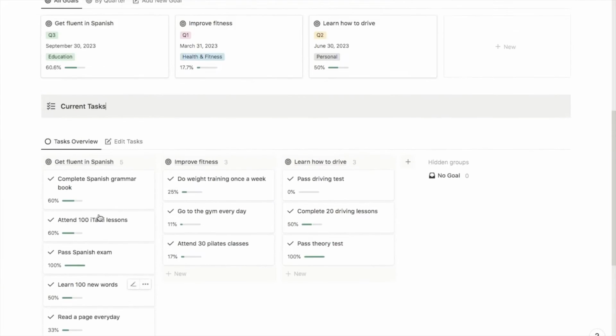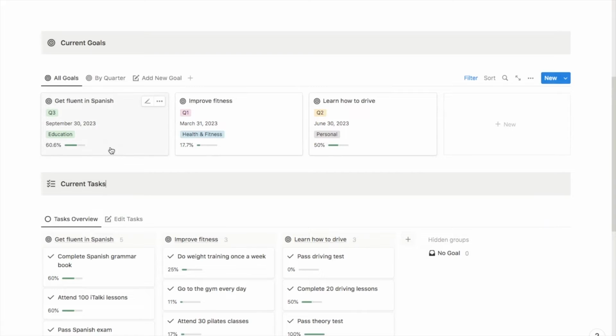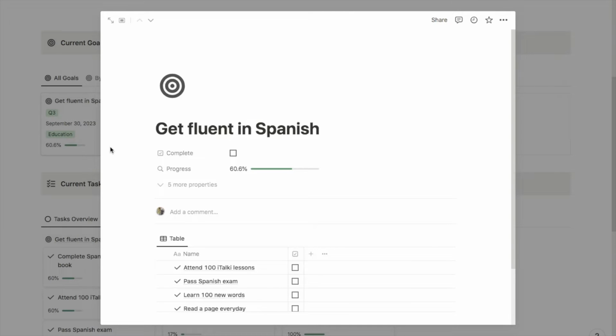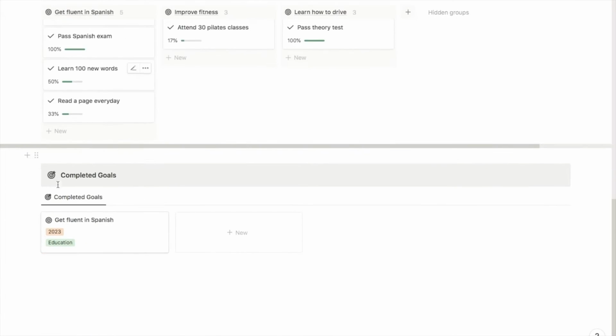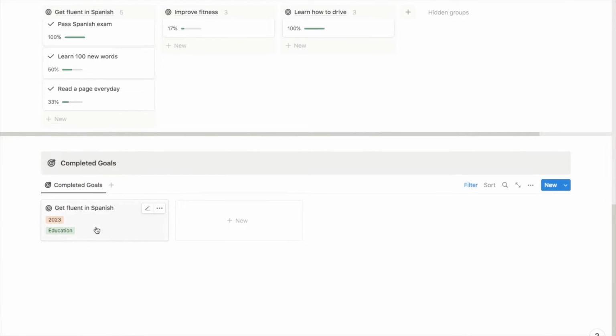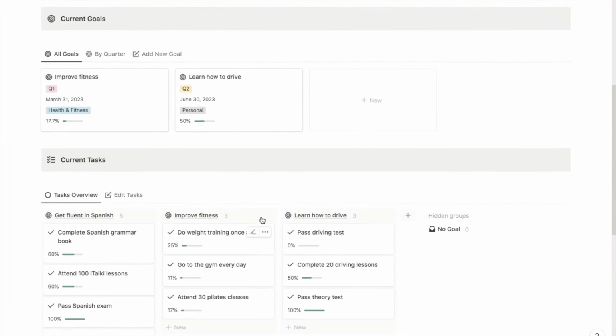Okay, and then the final thing that I want to show you is the completed goals section. So if I just head back up here to my goals, let's just say that my Get Fluent in Spanish goal I've now achieved. I can come on here and click this little complete button. So if I tick that and go back here, as you can see, our Learn Spanish has now disappeared. If I scroll down to our completed goals, it now appears here. This is just a handy little place where you can keep track of all of the goals that you have actually completed. So that is a goal tracker.